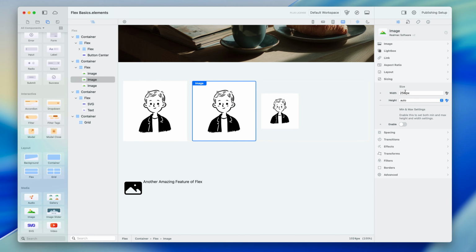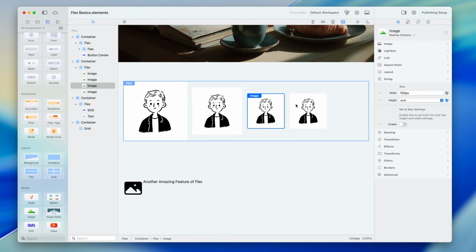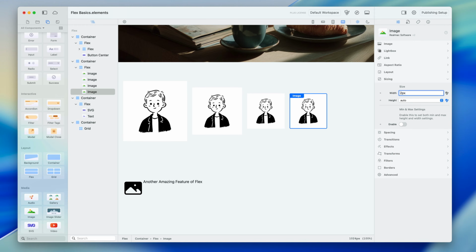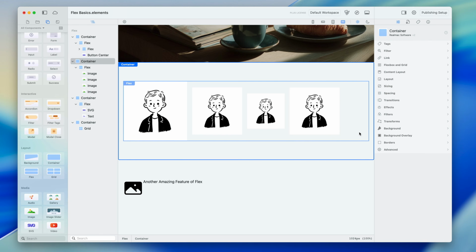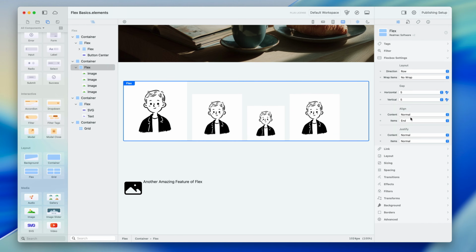So if we had another one, let's change this to a different size. And let's duplicate this and change that. So you can see they're all aligned to the center. Now we could say end, and they would all sit on the baseline there, which is really nice. So this is a really super flexible way of working.